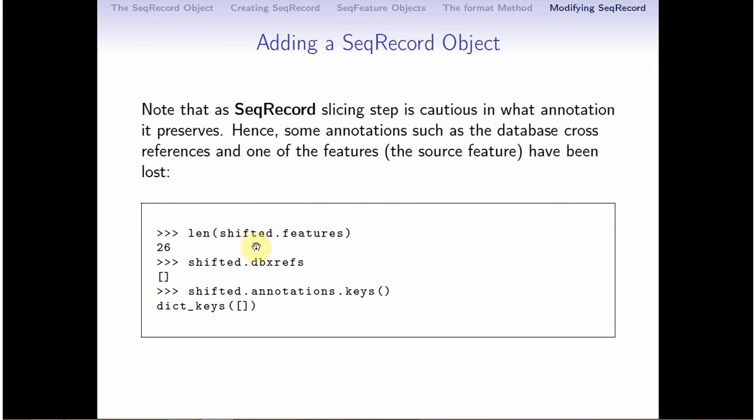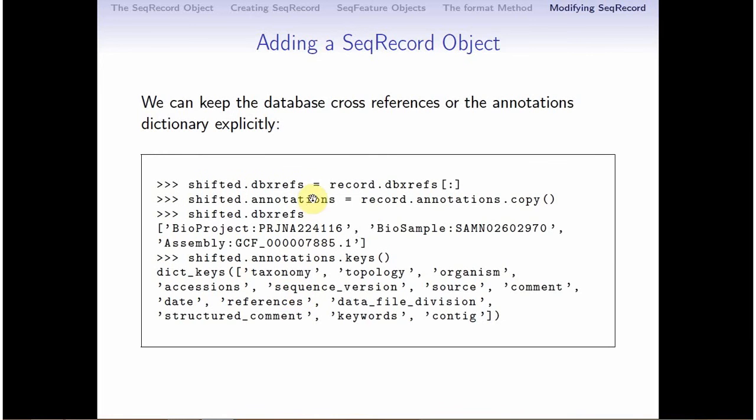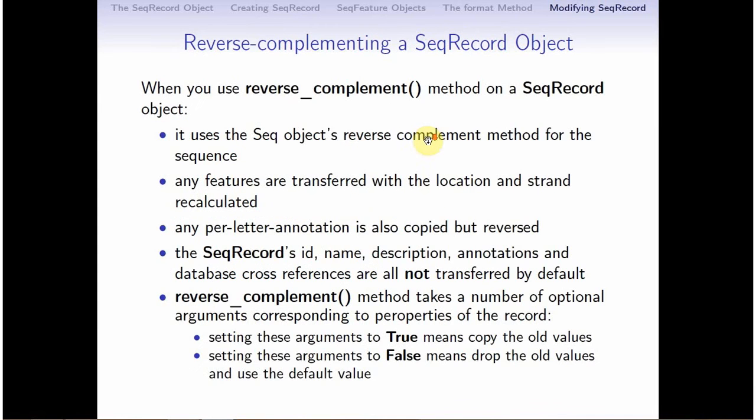It will be shifted by minus 1, but around the same. One of the features, the source feature, will be lost, but most of it will be preserved. References will not be carried forward. Remember, annotation will also not be preserved. But if you want to add, you can go and add it yourself. So via this code, you can look through this and try to run it.